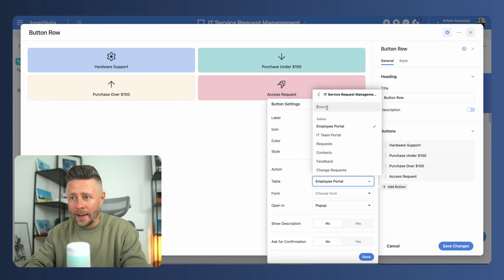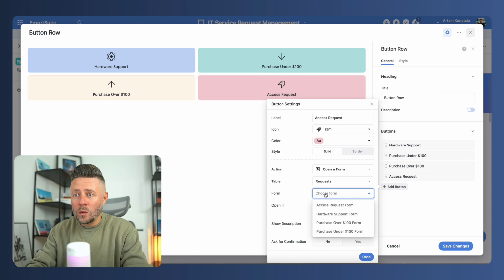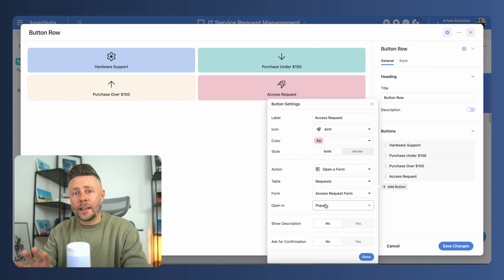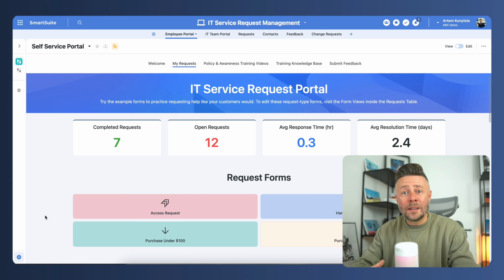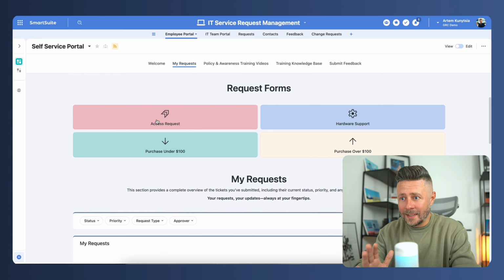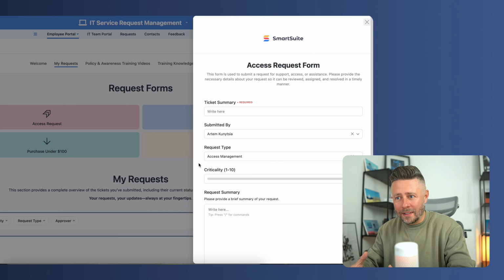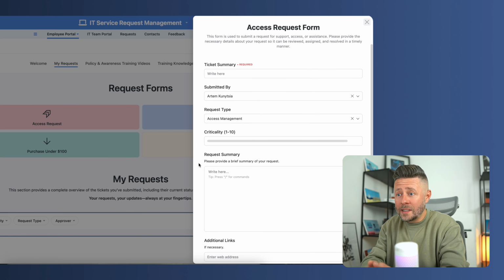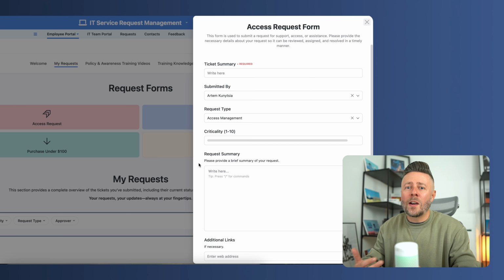Once the table is defined, we can pick the actual form to open. And below it, you'll find 4 options for displaying the form. And slider is definitely our new favorite, so I will go with that one. Now, as an employee, I will click a button to submit a request. The form slides in, and I can fill it in while staying on the page. And because each button is linked to its own form, I will see only those fields that are relevant to this specific request. This makes the entire submission process so much easier.